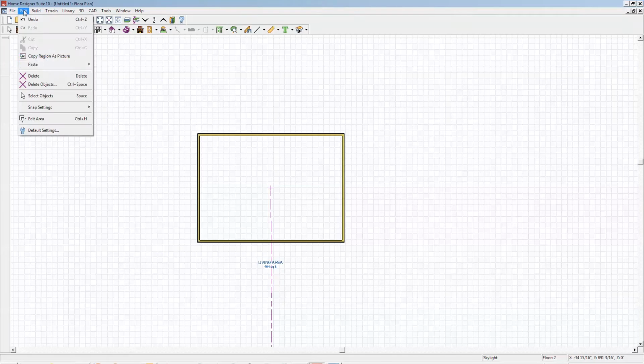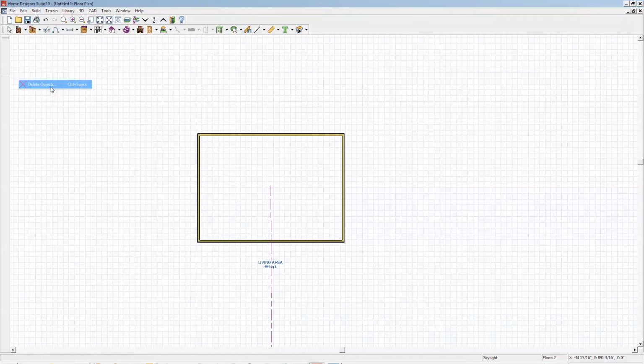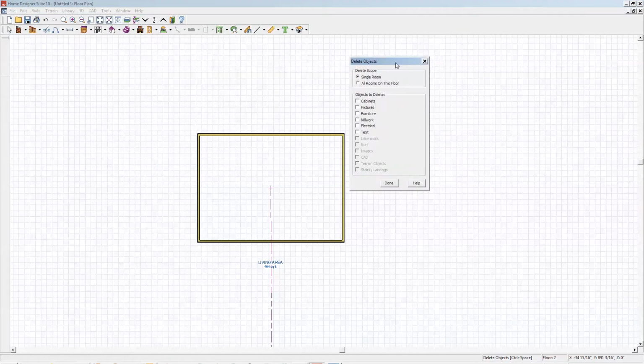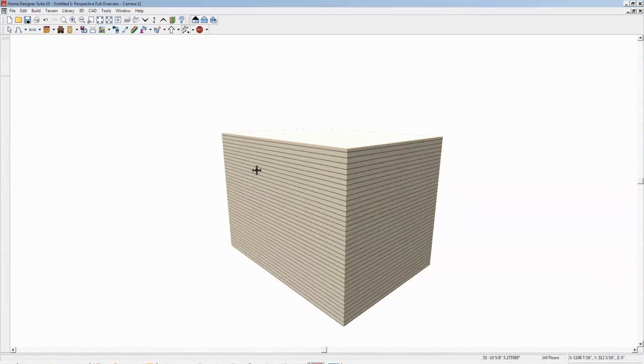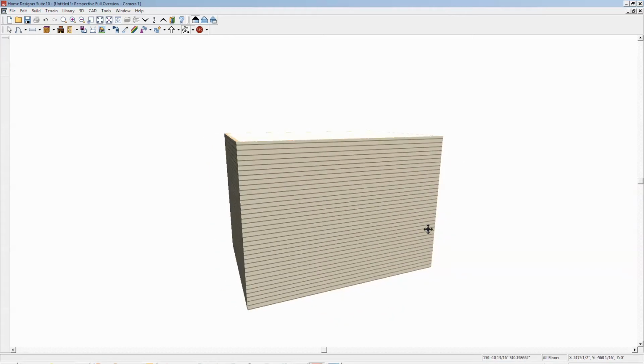I'm going to go over here to Edit, Delete Objects, and all rooms on this floor. Let's see. Okay, sweet. I can't. All right. There it is, roof. I'm going to delete the roof. See, now I have a 2-story building. The roof was there and chopping off my second floor that I created, but now that the roof has been removed, you can see both floors.